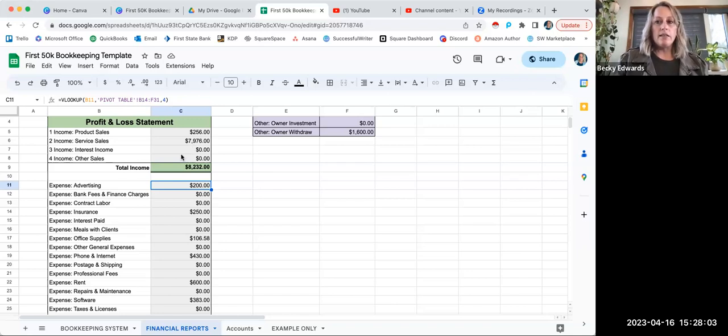Interest income is the income that you receive for an interest-bearing account, like your checking account or a savings account. You may not have anything to put in here. If you don't have an interest-bearing account, that's okay. It can be a 0. But you do want to keep interest income separate from your sales information. So that is why we have that option in here.